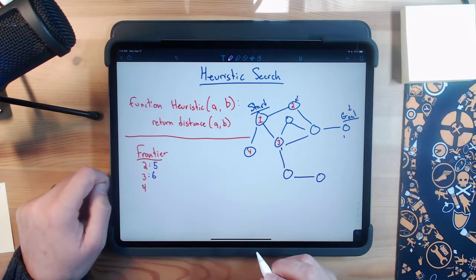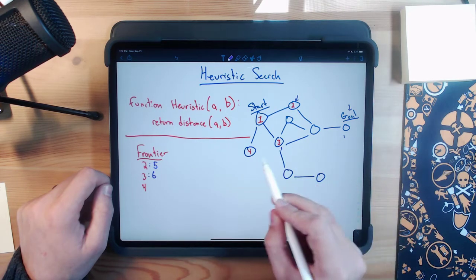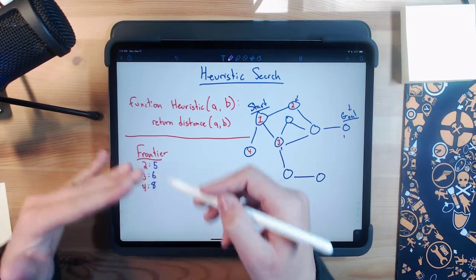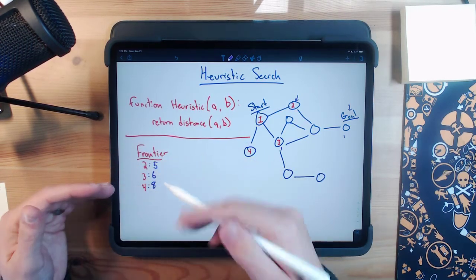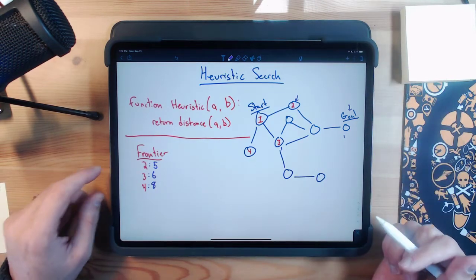This has a value of 6. And let's say the distance from 4 to our goal, this total distance here, is a value of 8. It would look something like this. Now, according to our priority queue, this could return back the node with the lowest priority. So what node would we explore next?